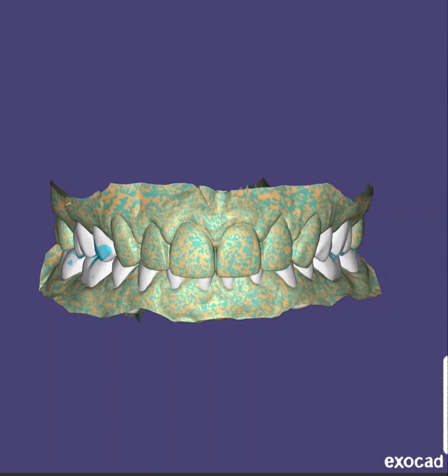I'm going to show you how to use the Exocad WebView. If you receive an HTML, you can open it on your phone or your computer. You're going to need Edge from Microsoft on a PC, or you're going to use Chrome. For Android and Apple, you need to download the app for the Exocad WebView.